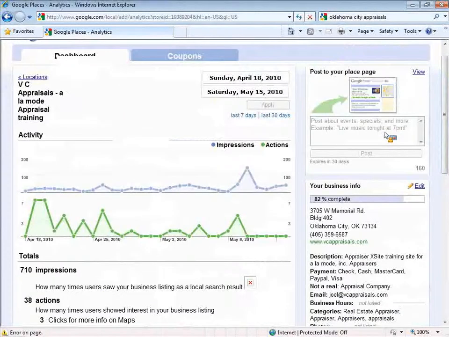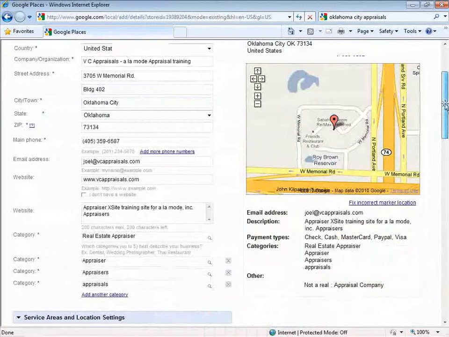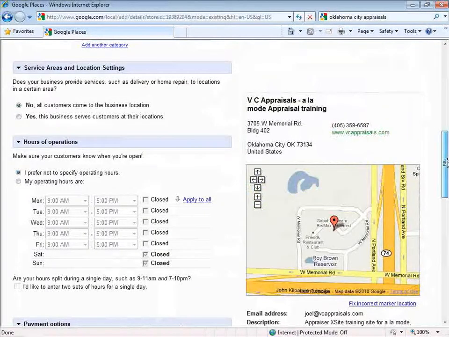So you can post things like a coupon or something. Who knows? I can't imagine an appraiser would use that. But you click edit to put in your information like your address and your phone number and your website link and all that kind of stuff.